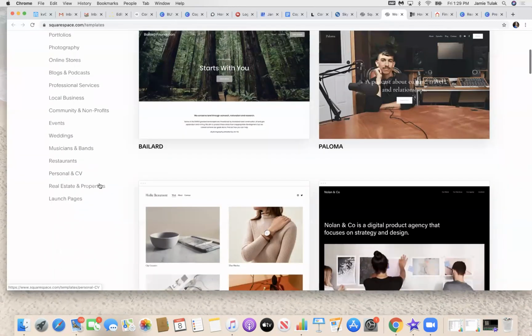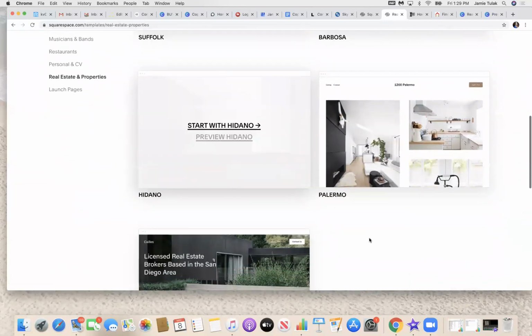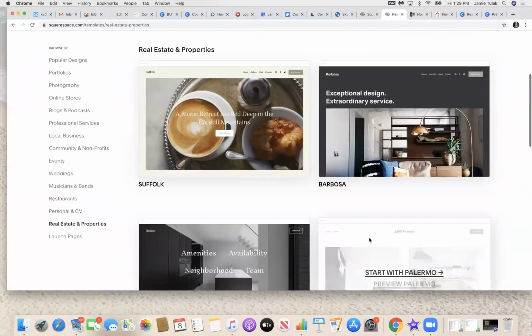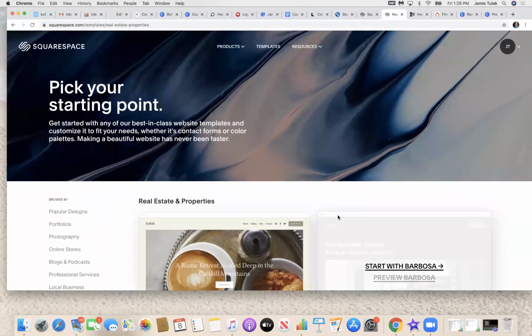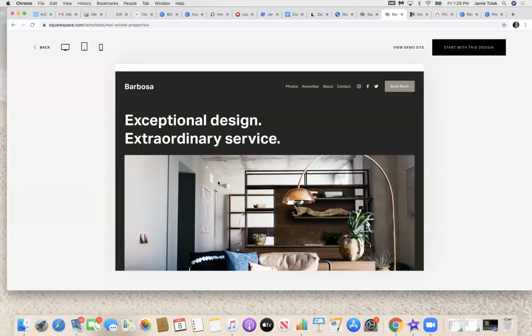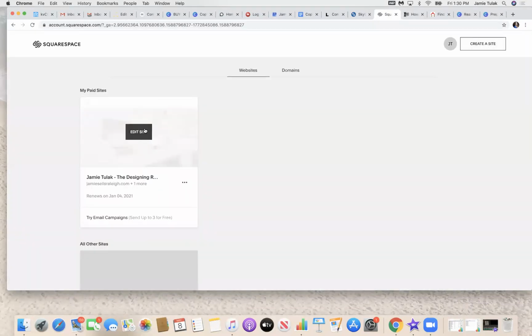Okay, so if you go right here to real estate and properties, it just has a bunch of already preloaded templates that you can use. So pretty cool, huh? Let's just say I picked this one. It literally walks you through step by step, and then you just start with this design and start going at it, and that's it. But I'm going to take you back to my website so you guys can see what it looks like on the back end.